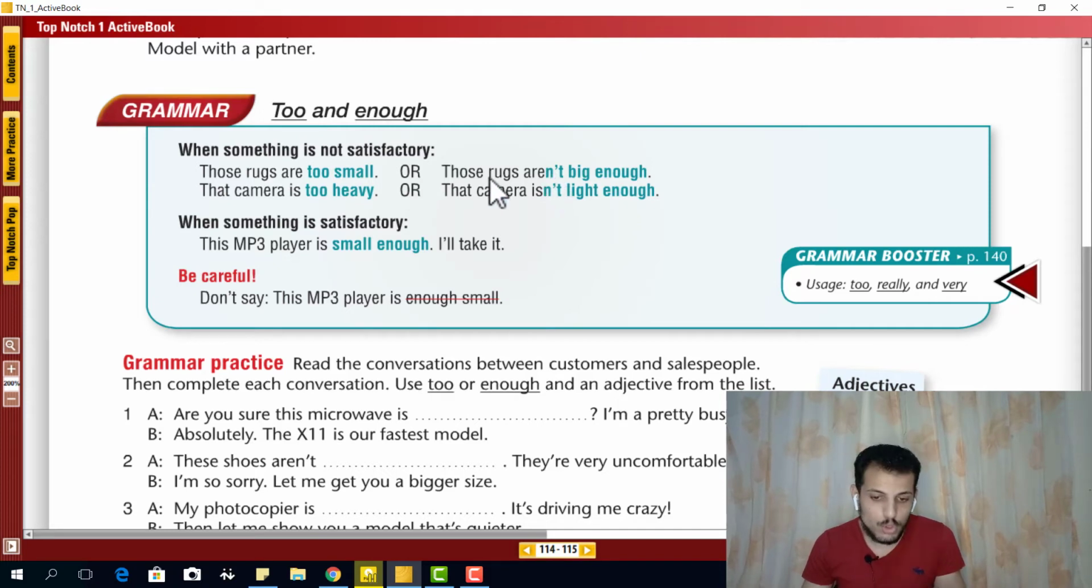So those rugs are too small, or ممكن تبدلها بإيه those rugs aren't big enough. That camera is too heavy, right? بستخدم too heavy لو بتوصف الحاجة. That camera isn't light enough. Alright, بتيجي عكسها بقى isn't light وتستخدم enough معها. When something is satisfactory, this MP3 player is small enough, I'll take it. So تستخدم enough with too. When something is not satisfactory, تستخدم too. لما وبرضه when something is satisfactory بس طبعا بستخدم المينينج هنا أو الكونتكست بيفرق، السياق. Okay. So this MP3 player is small enough, I'll take it. هو small enough، هو صغير وحلو جدا فأنا عاجبني فأنا هاخده.